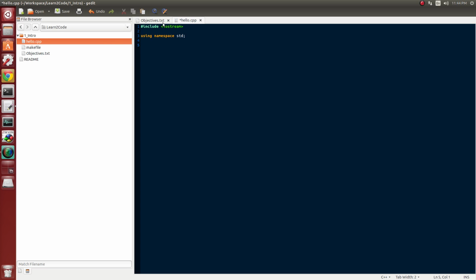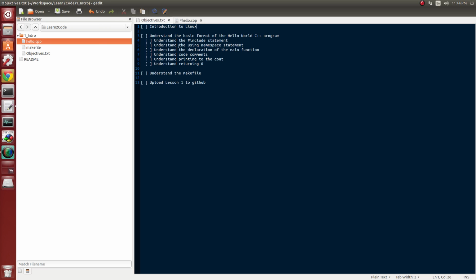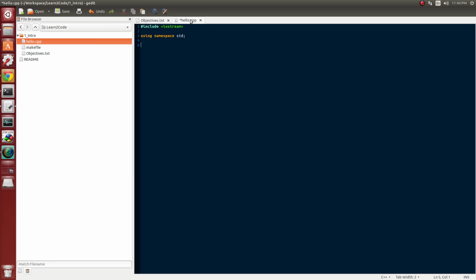And then if we take a look at our objectives, we can see that the next is the declaration of the main function. Now, whenever a C++ program is run, it looks for a function that is declared with int main, correct typo, and then opened this way.